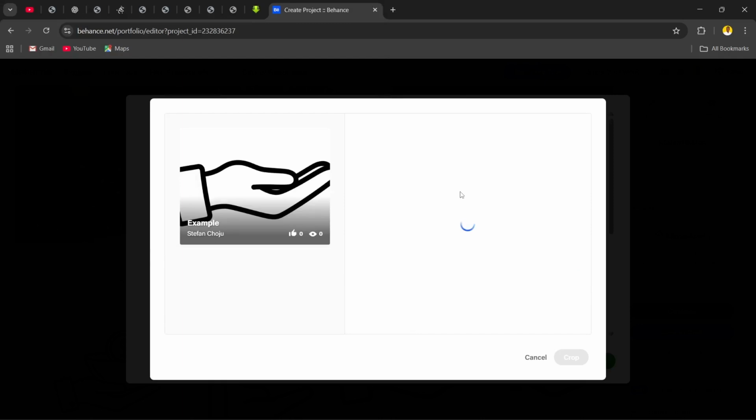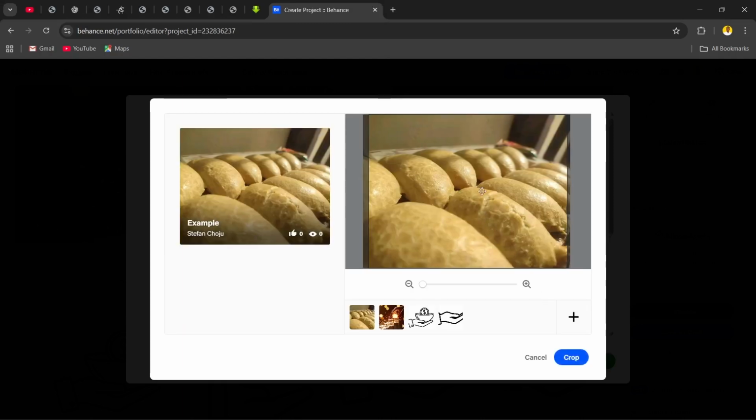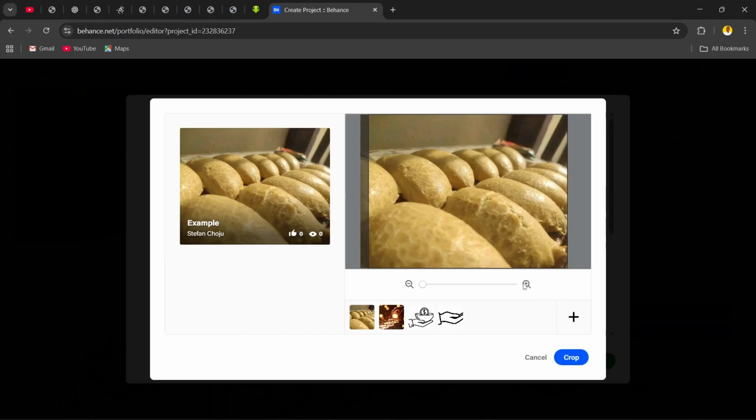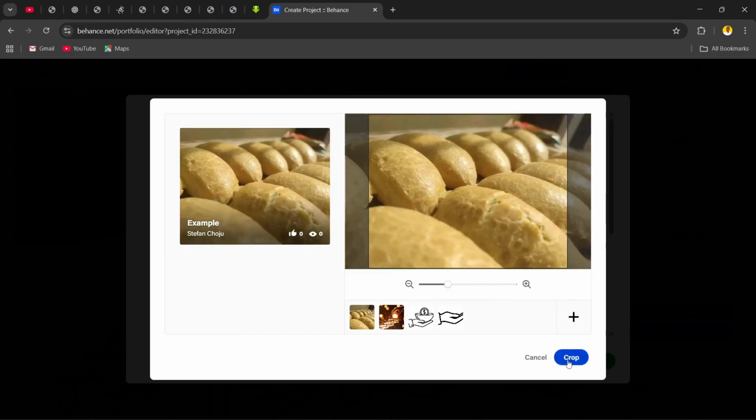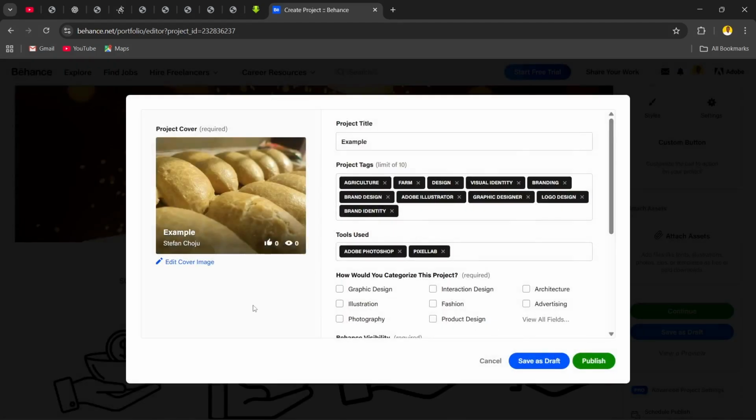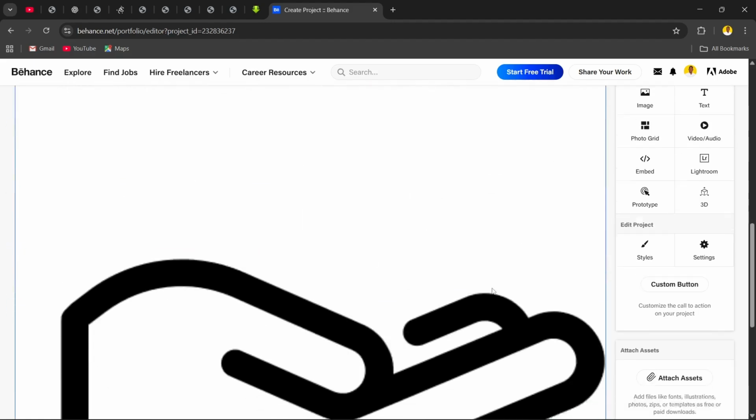So I want this meat pie to be my cover. I've selected it. It's going to load. Once it loads, I'll position it the way I want. If you want to zoom in, you can zoom in. If you want to zoom out, you can zoom out. And I'll click on crop. Once you click on crop, it's going to save that way, right? Then you can click on save as draft or publish. Now let's click on save as draft, so it will take us back to where we were. Right, so once it loads, we're back here.